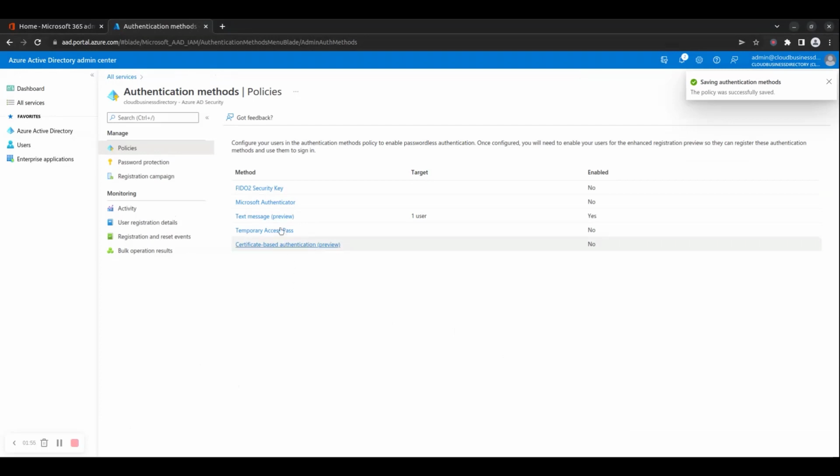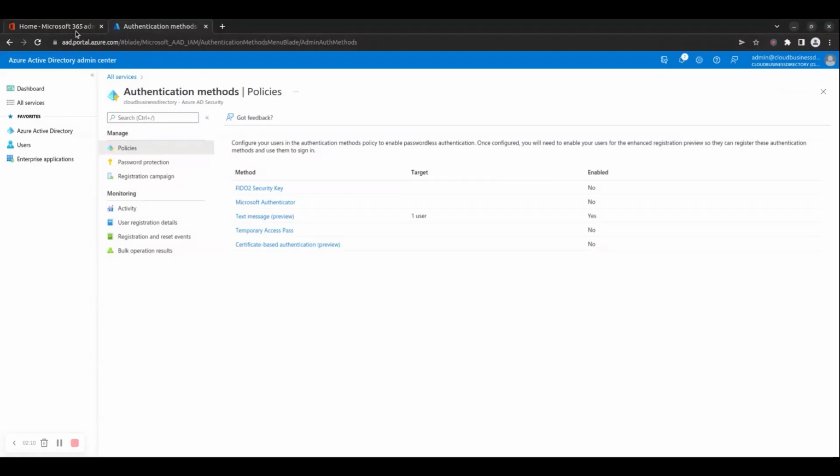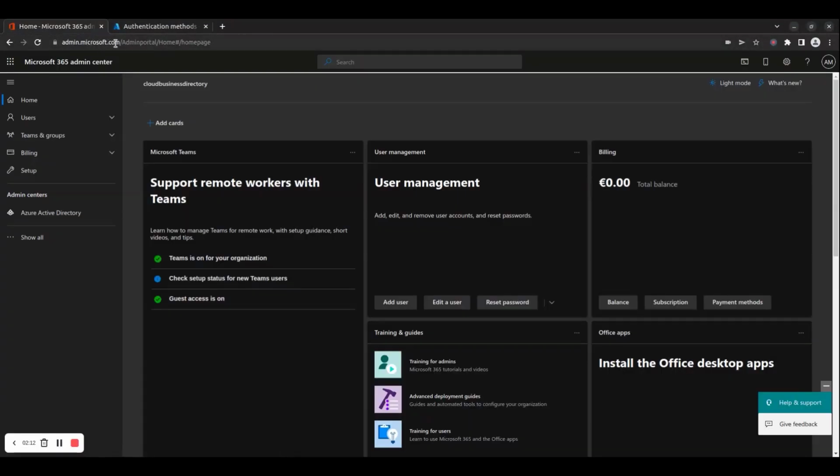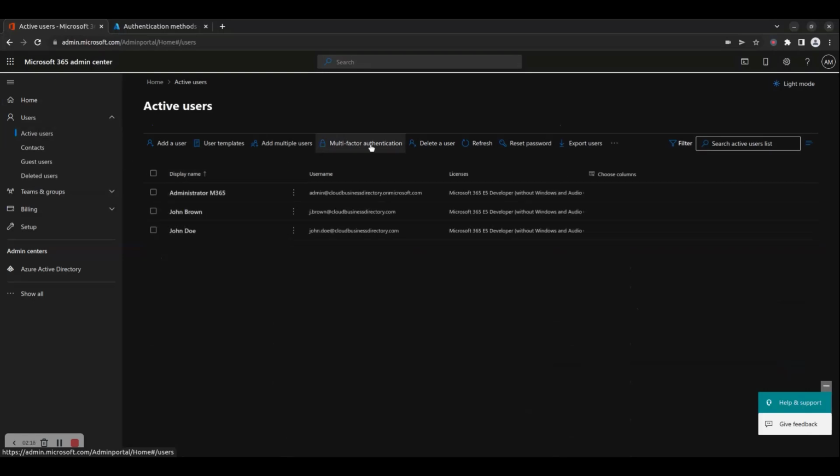So that means that the text message authentication option is now enabled for our user John Doe, which we're using for the purpose of this demonstration. So after having enabled this additional authentication option, what we need to do is navigate to admin.microsoft.com and expand the user section, go to active users, and click on multi-factor authentication.